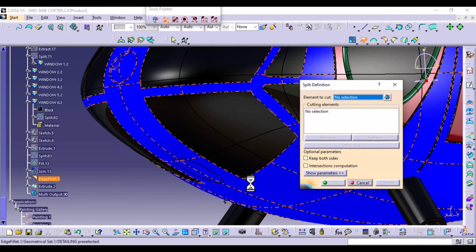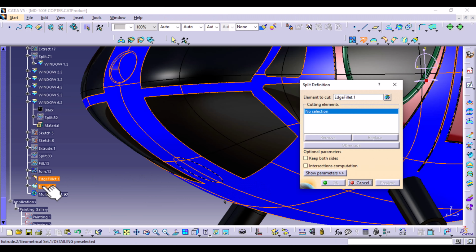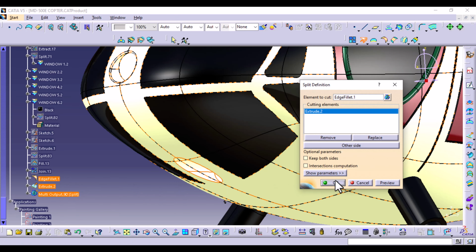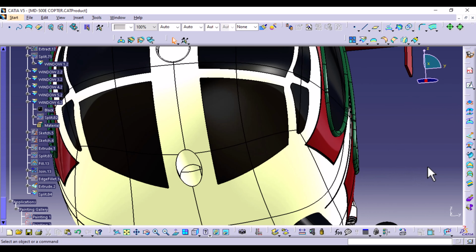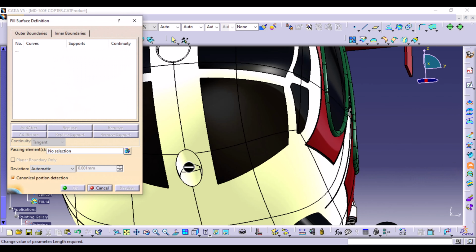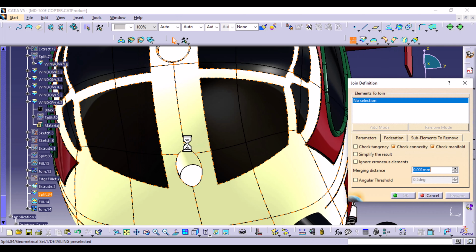And then you're going to split the big surface using the extruded surface. So that's it. And then you're going to fill the surface at the back. Then join.